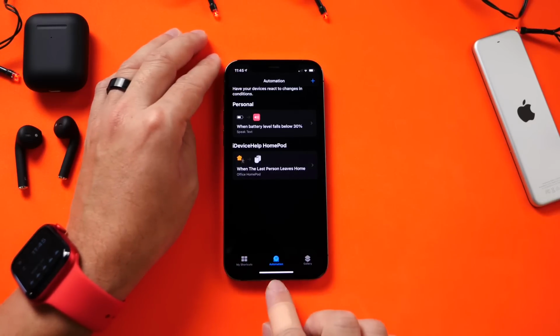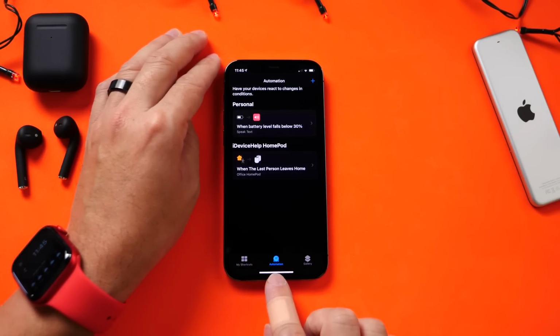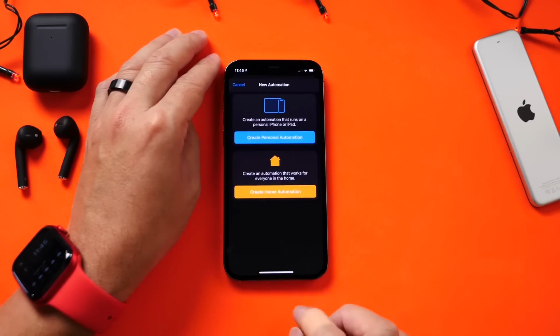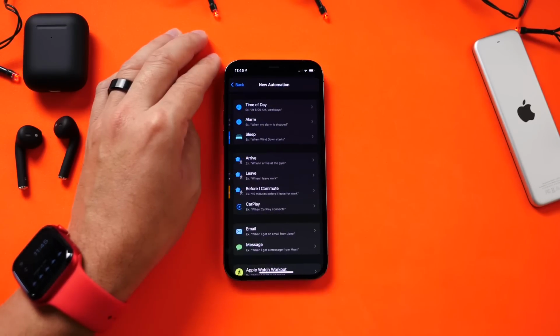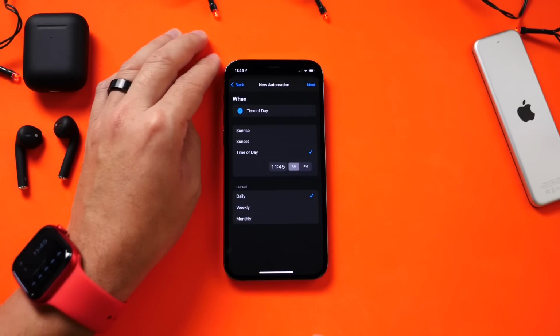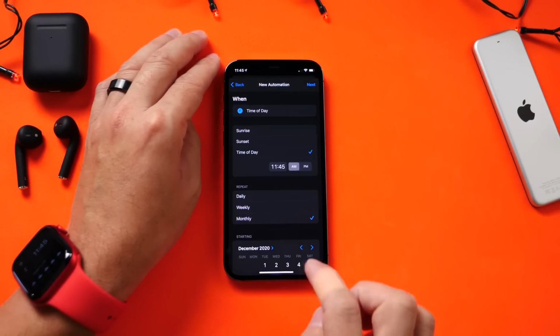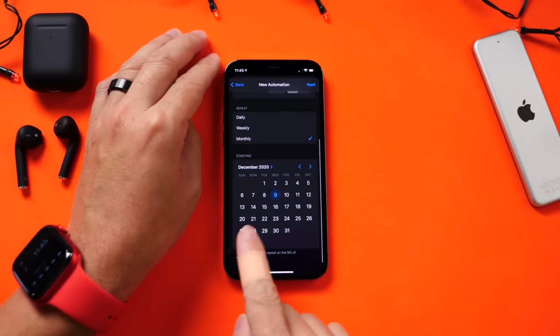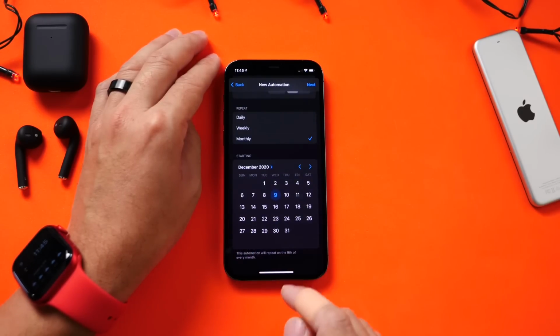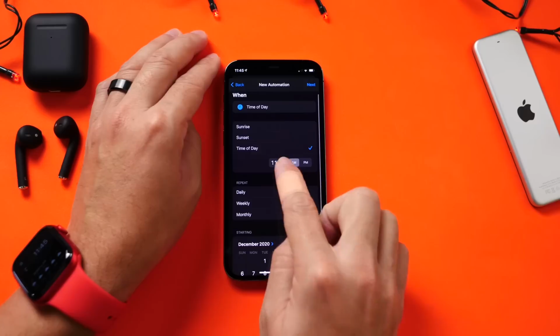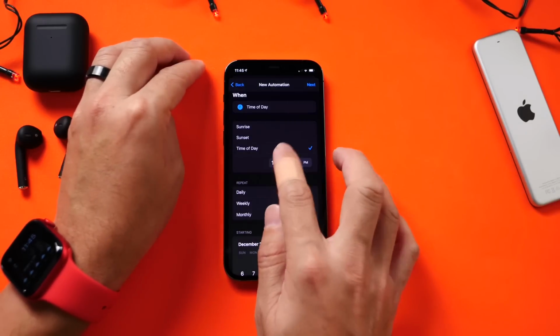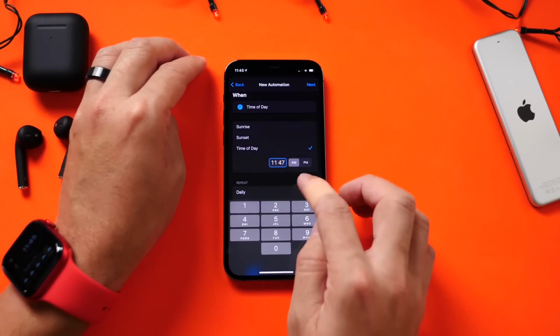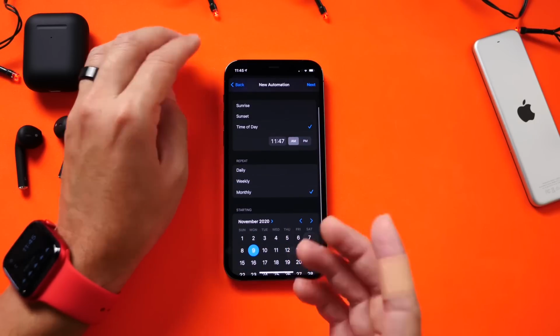So first up, launch the Siri Shortcuts app, go to automations, then click on the plus icon and click on create a personal automation. Then we're going to head on over to time of day, and here we're going to select a month. So here is where we're going to look at the calendar and see which day we want this text message to be sent out, and of course here is the time. Now it is 11:45, so I'm going to schedule this for 11:47 just for the purpose of the video, but of course you can send it at any time and day.